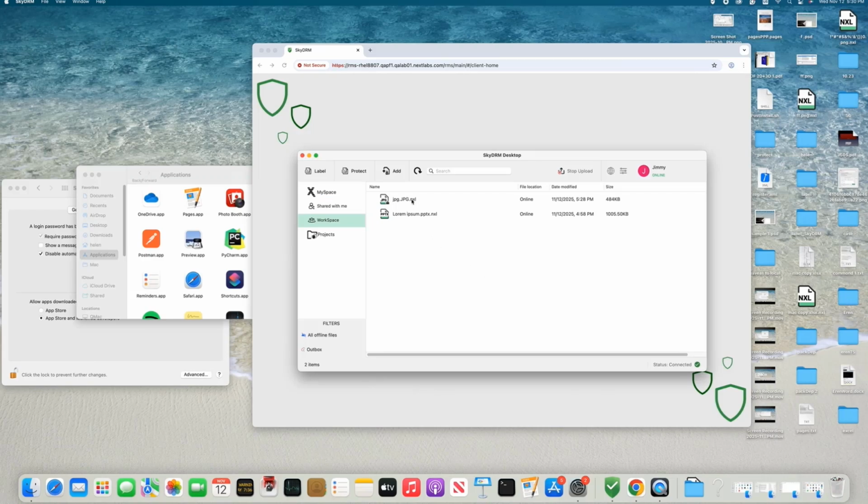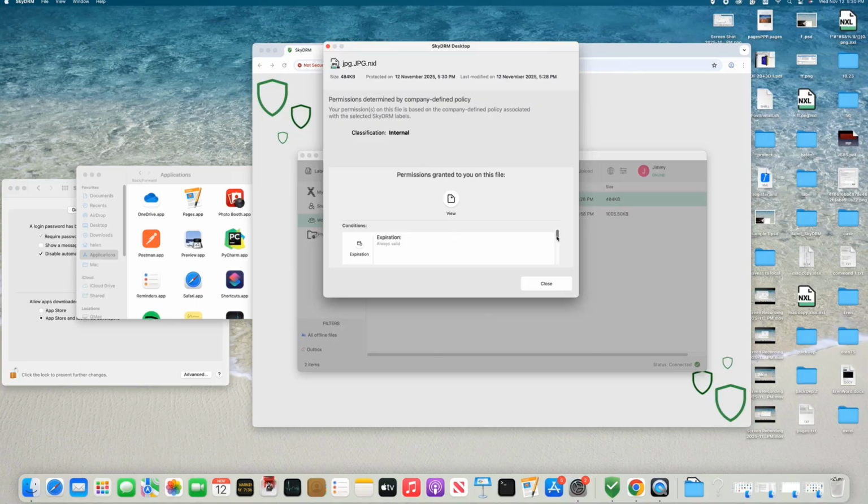Jimmy Carter launches SkyDRM Desktop for macOS and navigates to Workspace. He views the file information for a protected file labeled internal, which indicates he can open the file up to 3 times.